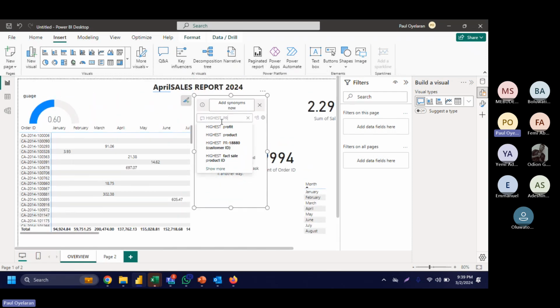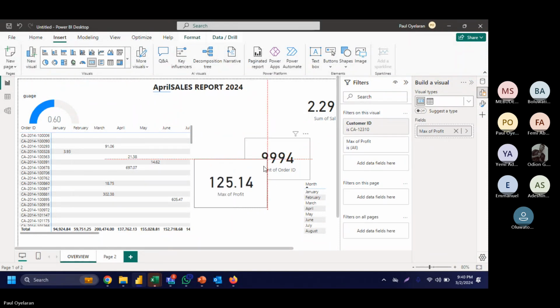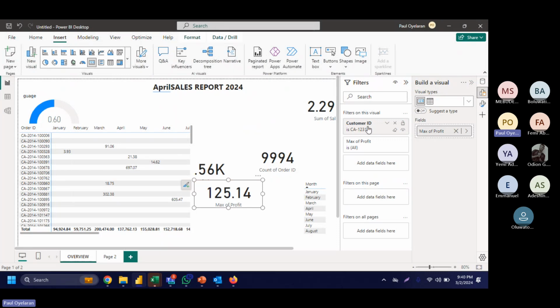Let's do highest profit by country ID. You can see now it gives us the result by category, so per customer this is what we have here. If I want to pin it to my chart, I turn this to a standard visual, then I click here. You can see now the mass of profit, which is for this customer ID.